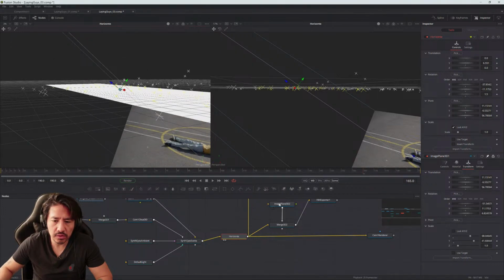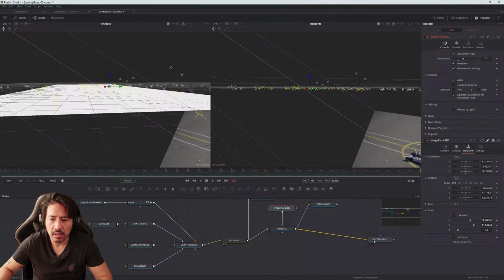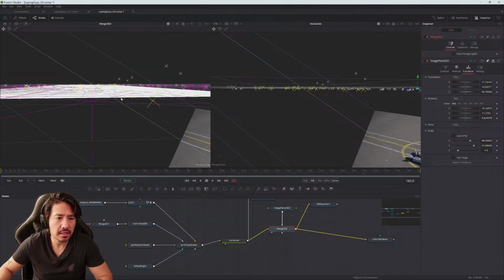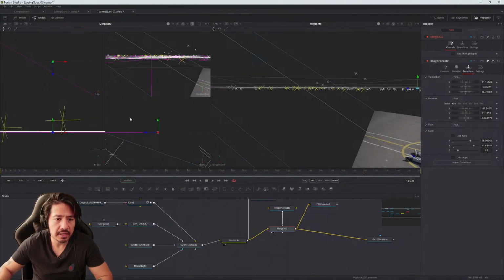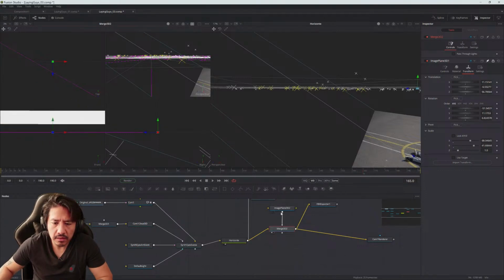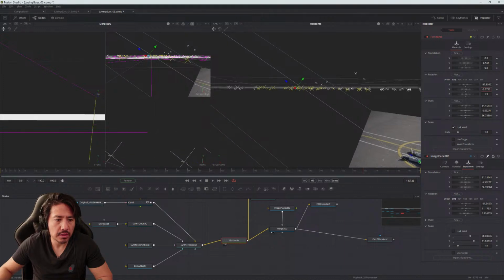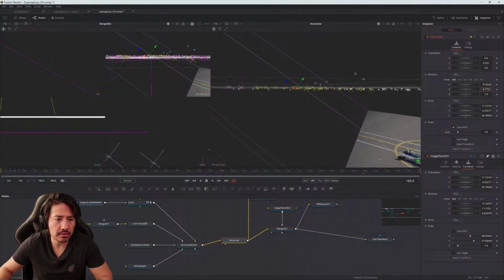Let me try to do this. What if I do this? And if I do this? So this plane should really look like that, right? I mean, what if I do this? Oh, this is actually working. It shouldn't, I think, but it works.